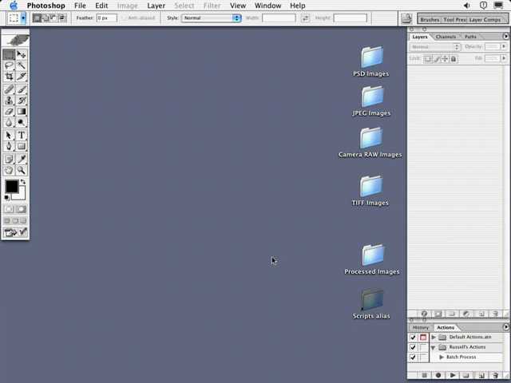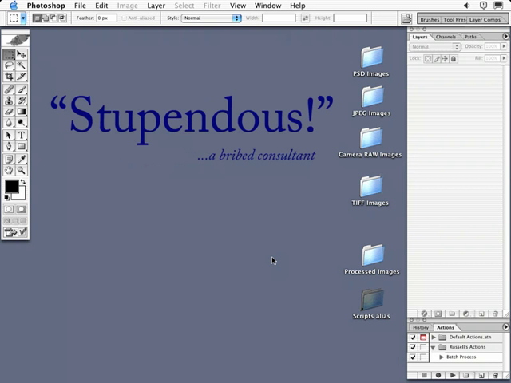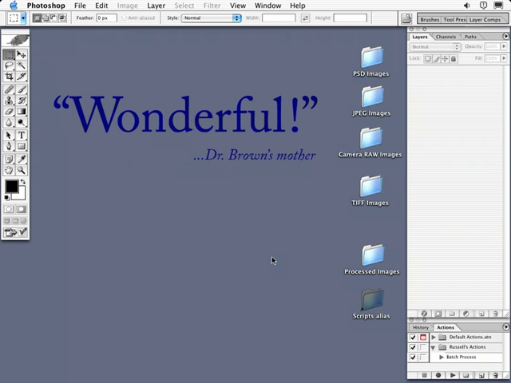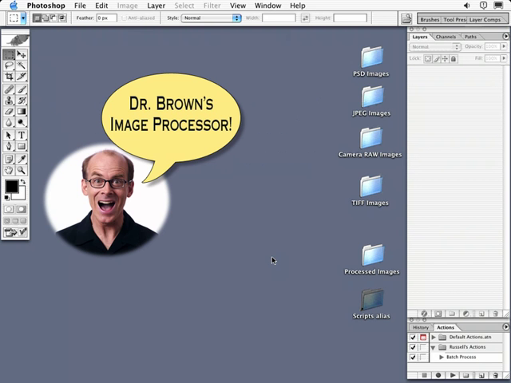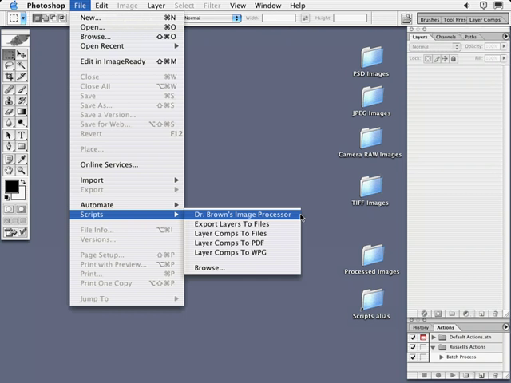What I'm about to show you has been described by some professional photographers as nothing less than incredible, stupendous, and downright wonderful. Yes, I'm about to demonstrate Dr. Brown's image processor. What is Dr. Brown's image processor? It is a script, a JavaScript, that will work within Adobe Photoshop CS.